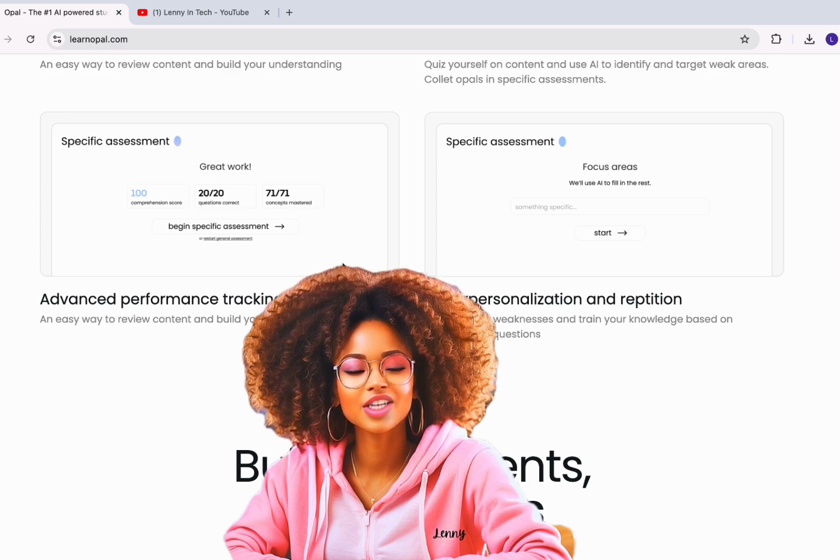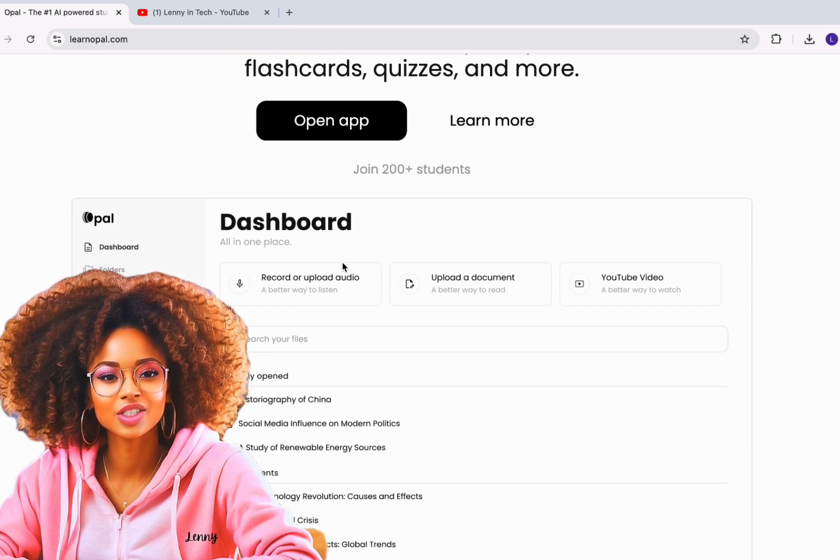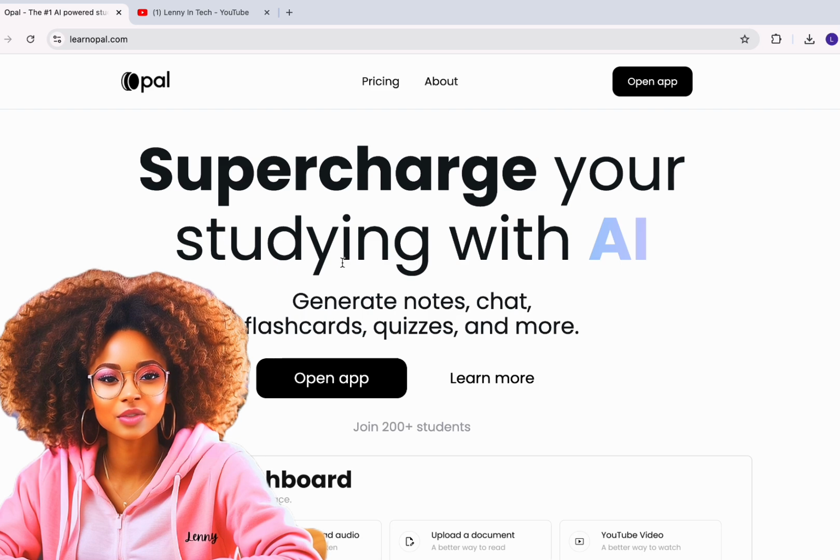So now that I have talked a bit about the features of this tool, let's dive right into the tutorial. The first step is to sign up on this platform, and you can sign up with a Gmail account, or you could sign up with your Apple account or just any other email you may have. And once you sign up, it will bring you to this dashboard.